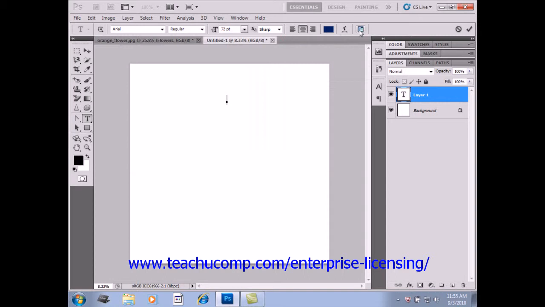Then to apply your changes when you're finished, you have to click the Confirm check mark right here at the end of the options bar, or Cancel with the Cancel. So you can just start typing at this point. Like that, and then click Accept, and then you will leave the editing mode.